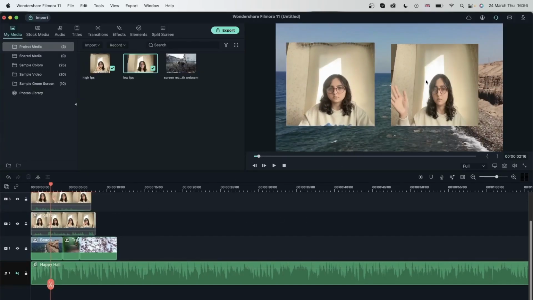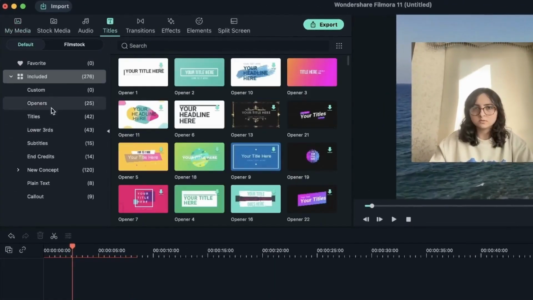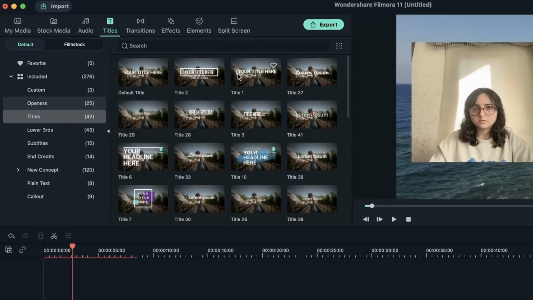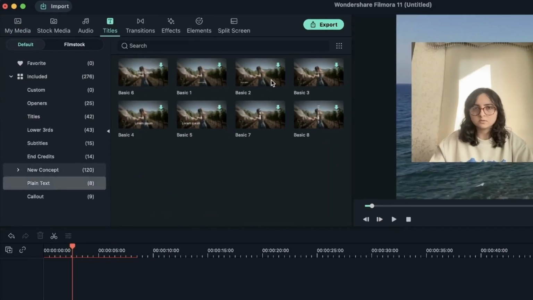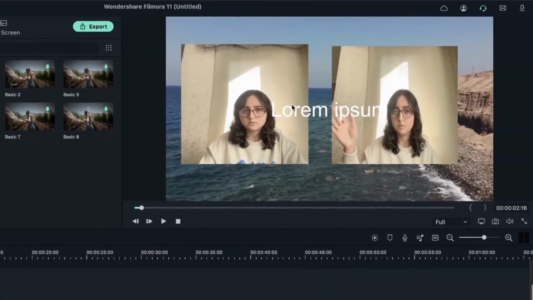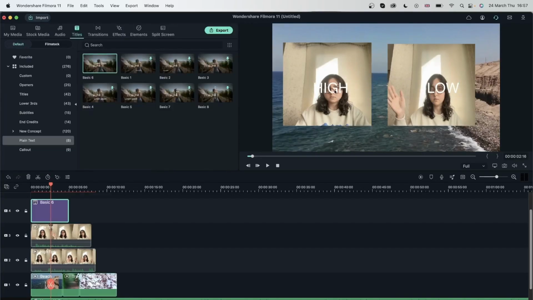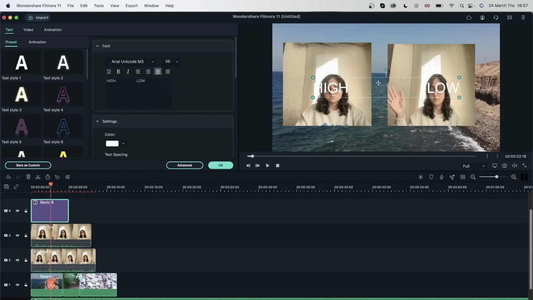So this is low FPS, this is high FPS. Let's add a text so it's easy to differentiate. I'm just going to grab something, go to plain text, nothing too fancy. Add a video track first and get a text. Just do that, high, low. And I'm going to hit okay. Double click it. Just bring it here. So now you know which one's high, which one's low.